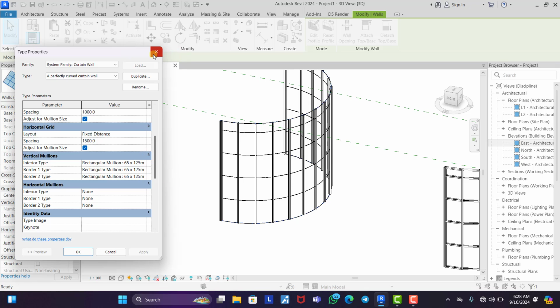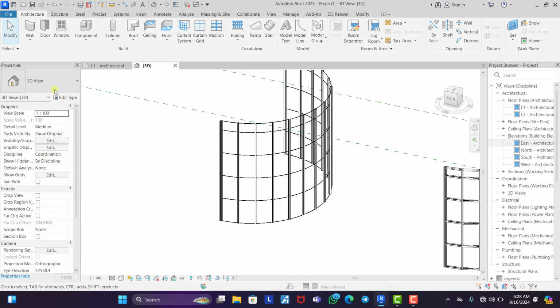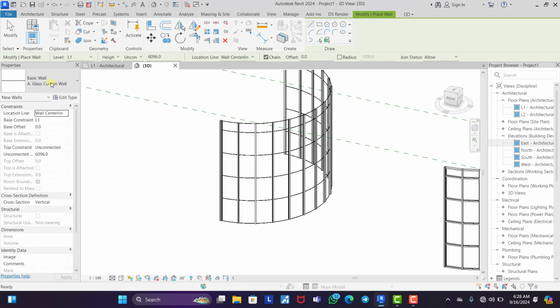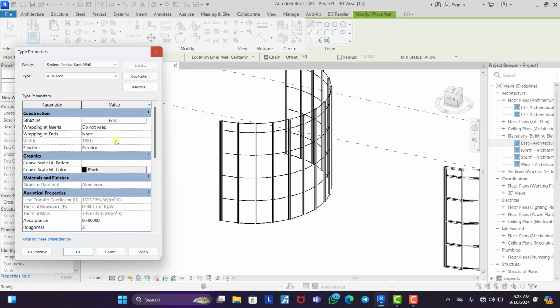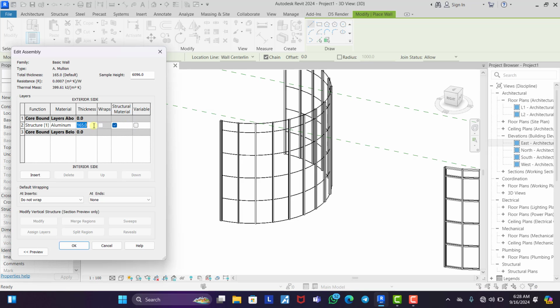So we also want the horizontal mullions to be 65 by 125. We initially created a mullion for the horizontal. When you come to this wall, you can see a dot mullion. Now we made a mistake. You see we made this 165. So, okay, yes, it is actually 165. Is it one? Okay, no, it is 125. So it is supposed to be 125.